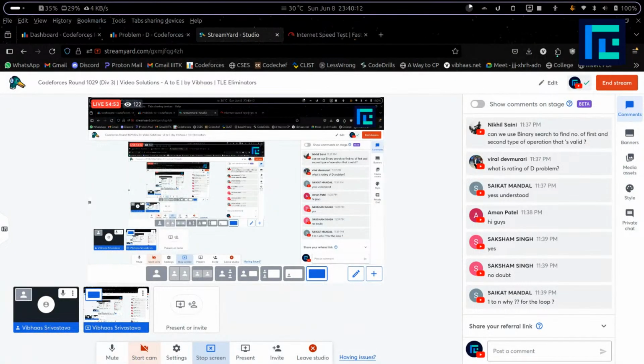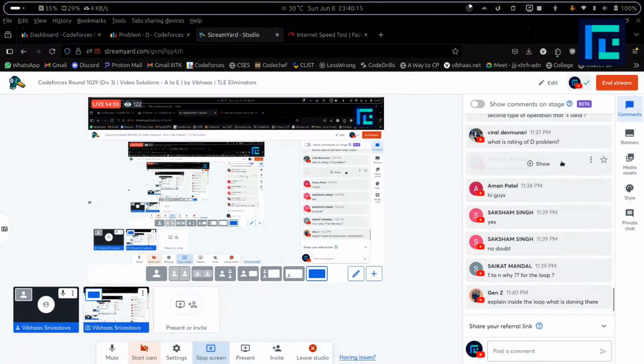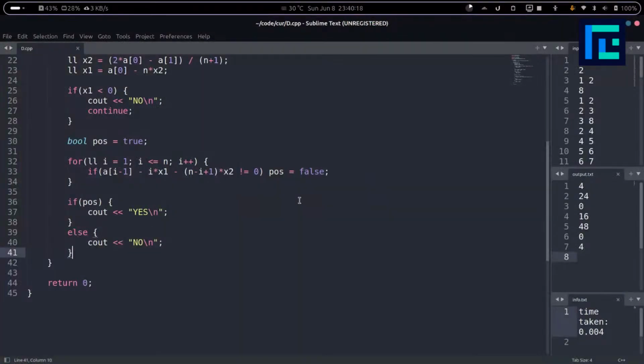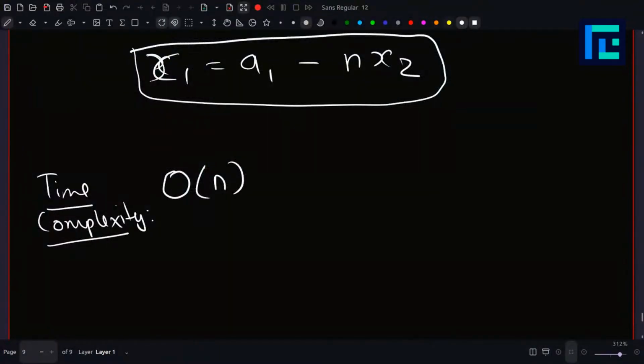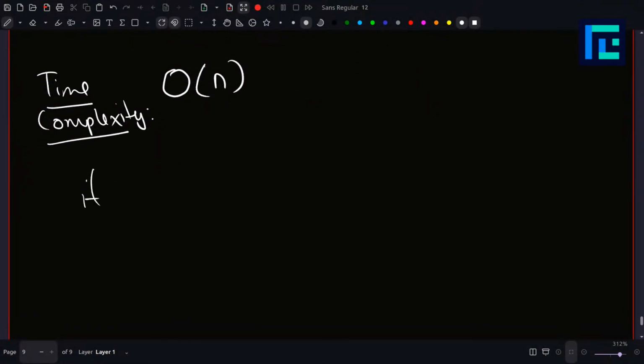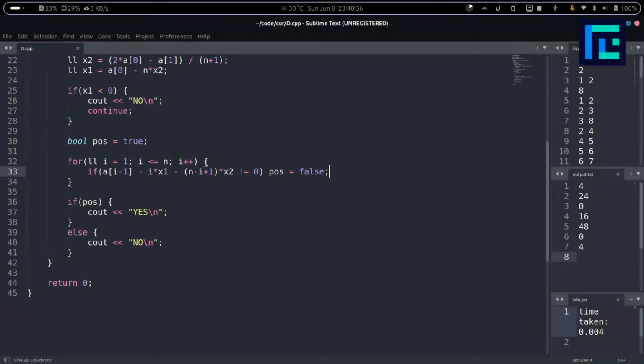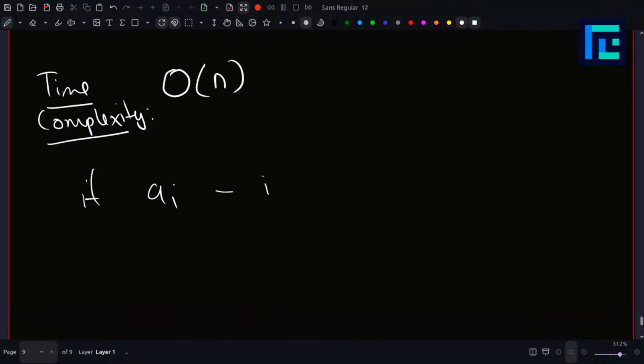Yeah, we don't care about 1 to n. It can only be 3 to n also. But then explain inside the loop. Okay. So what is going on inside the loop? I am checking, now that we found the value of x1 and x2 using algebra, right? I am checking if A_i minus i times x1, because we did x1 operations of the first type, minus (n minus i plus 1) times x2 operations, right? If this is equal to 0.